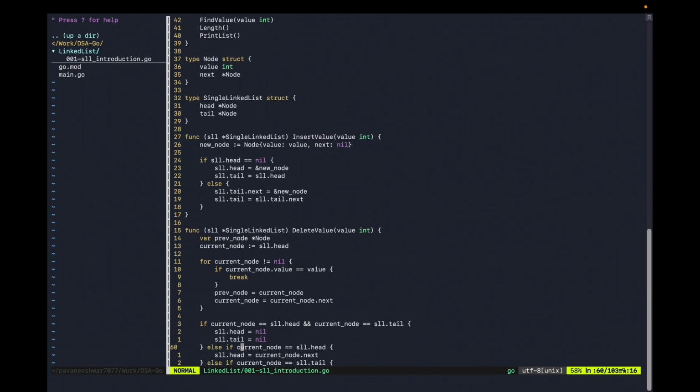Okay, let's see how we can delete the value. As I said, the previous node will be a start node, whose default value will be nil, and your current node will be sl.head. Now you'll traverse until the current node becomes nil, and if the current node's value is equal to the value, then you'll break, right?